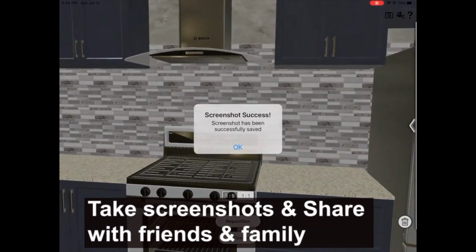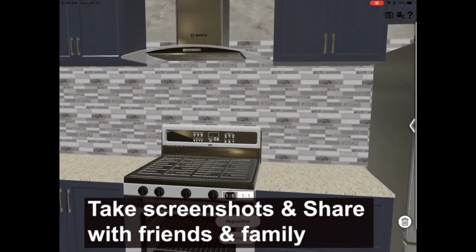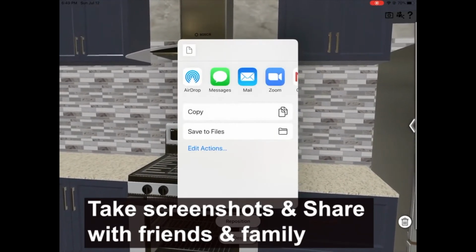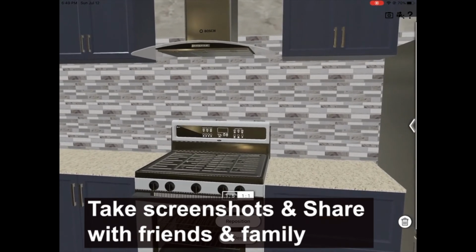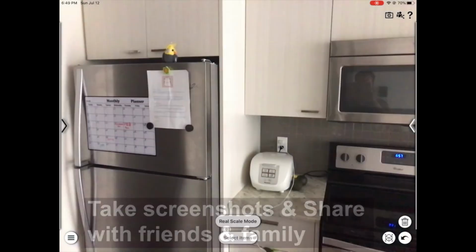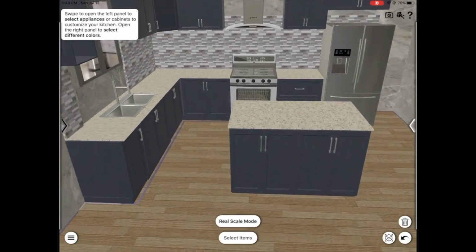We can now take a few pictures and share it on social media, or send it to our family and friends, or show it to your kitchen manufacturer that this is the style of kitchen you like. If we would like to edit it more, we can press the To Design button to go back to design mode.